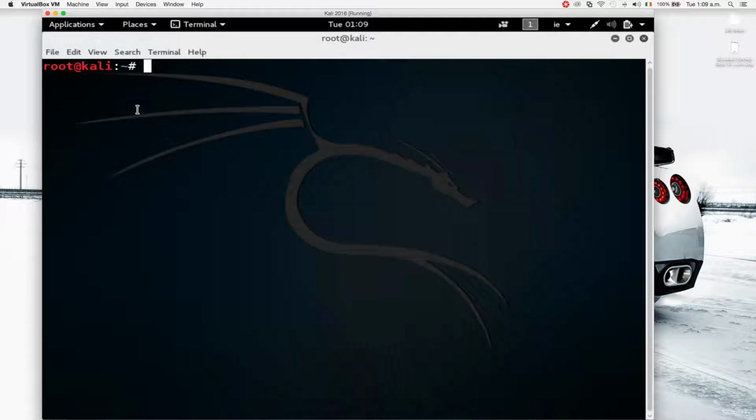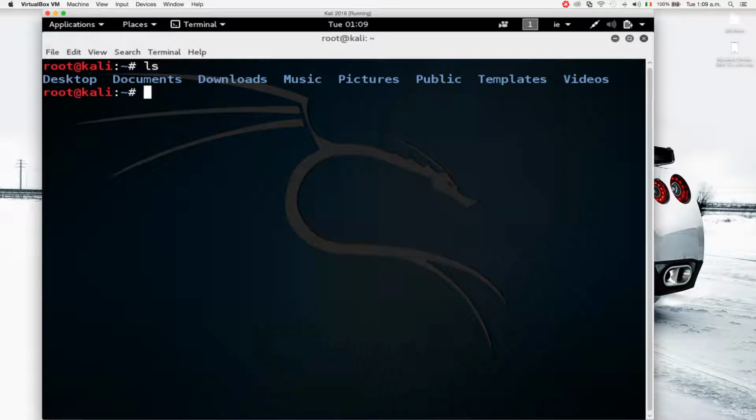So let's have a look at a very simple command. The command is called ls. What this command does is list all the files and directories that exist in the current working directory. So it's similar to the dir command in Windows machines. And as we can see, the files and directories that we have now are desktop, documents, downloads, music, whatever.